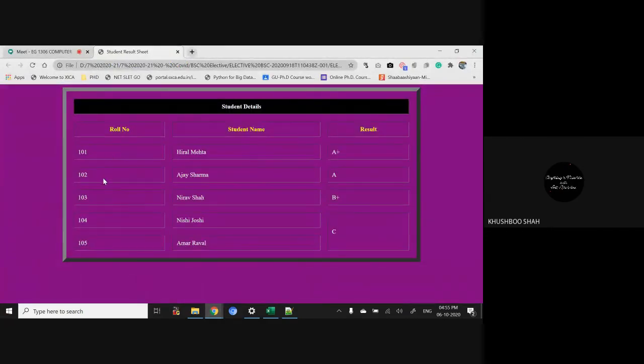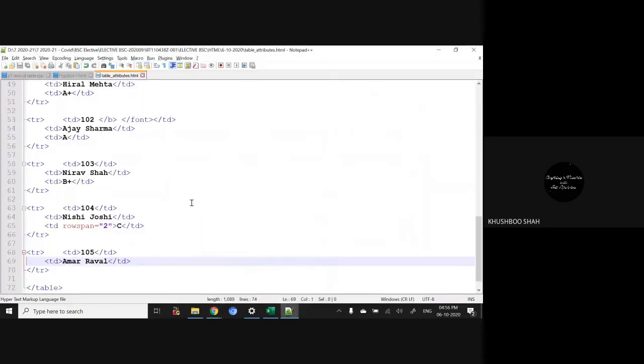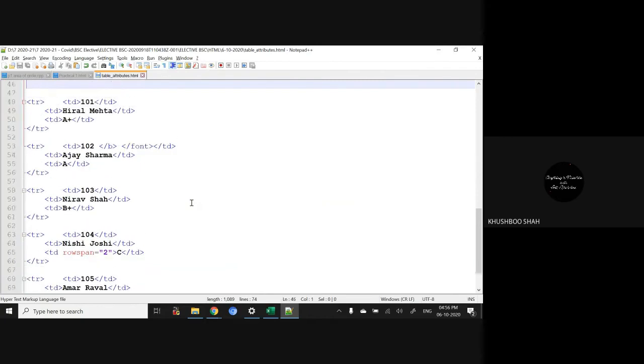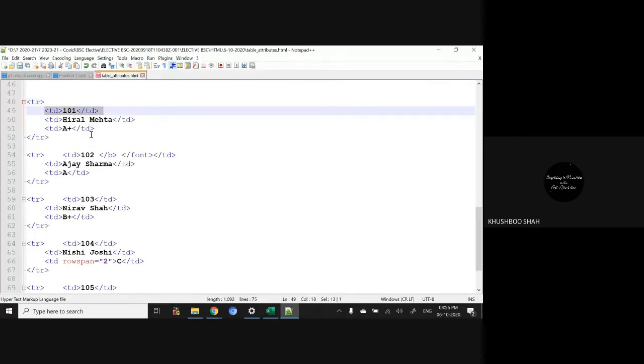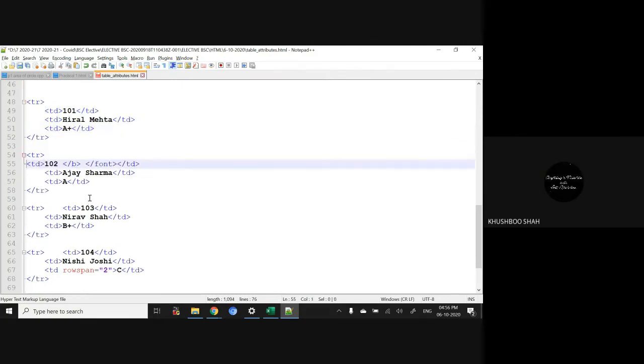So 101, 102, 103 are simple, but there is something new in 104 and 105. So let's check it out. What is it? The first data TR tag. Okay, inside the TR what we did. See guys, first column, second column, and third column. Everyone, are you getting me? Easy? Okay. So then we have a TD tag again.